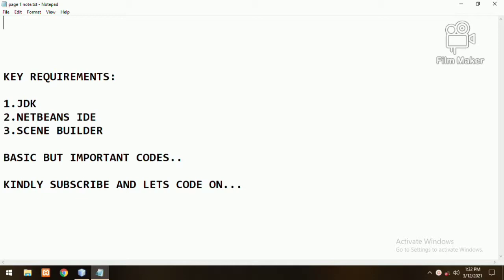So today's video we're going to see how we can set up a background image. For the beginners, the requirements that you'll need are the JDK, that is the Java Development Kit, and then the IDE. Personally, I'll be using the NetBeans IDE. You can use Eclipse or IntelliJ depending on your preference. We also need the Scene Builder to design our interface.